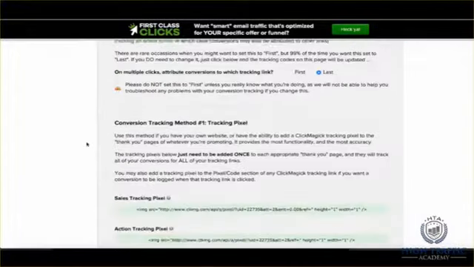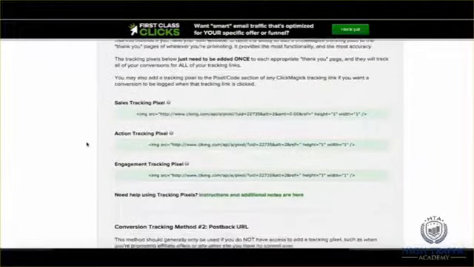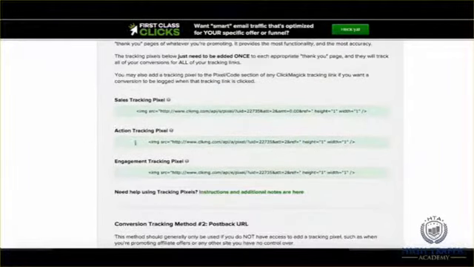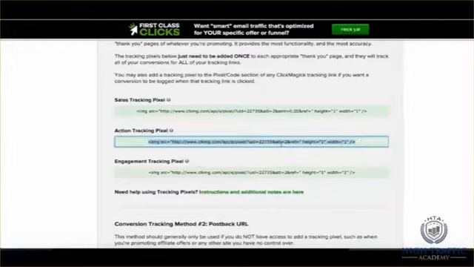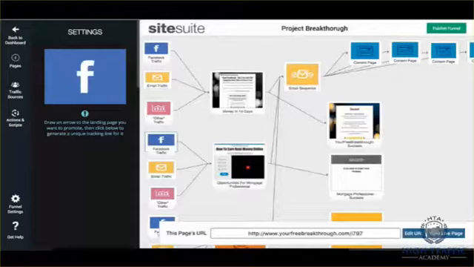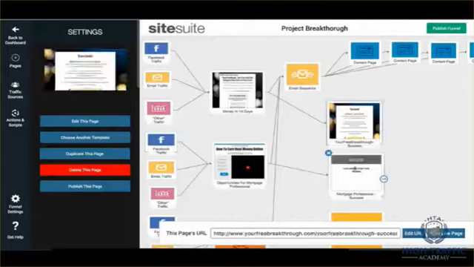I'm going to scroll down. Don't worry about anything else here. The only thing I need to worry about is, see this action tracking pixel? That's what I need, for now. I'm going to copy this code. It's a unique code for that particular link, for that particular traffic source. I'm going to right-click, go copy, and I'll come back to my site suite, and I will paste that code on a thank you page, on these thank you pages right here, okay?